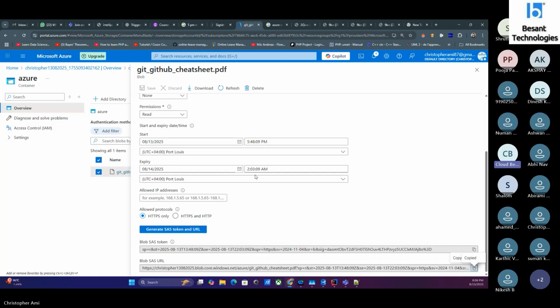Perfect. You made a good catch. Post this time, anyone hitting it, for example someone hitting at 2:04, this URL will not work and that person cannot open the PDF. So now if Christopher needs to share it with someone, he can make an alteration in the date and time and share it so that the person can access it.